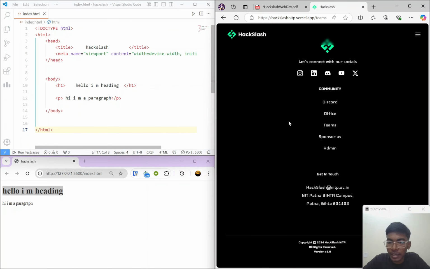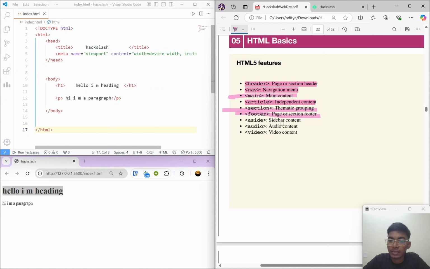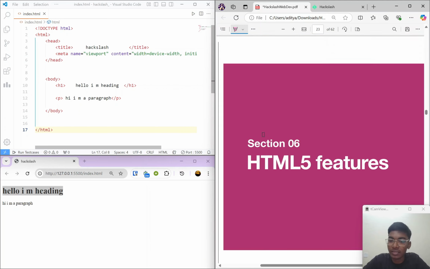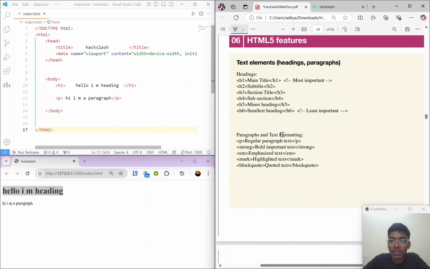For example, at the end of every page there is a footer. Then there is sidebar content you can put. Then there's audio, video, and image also. The image tag is also there, so that's that. So now we are on the headings and the paragraph.